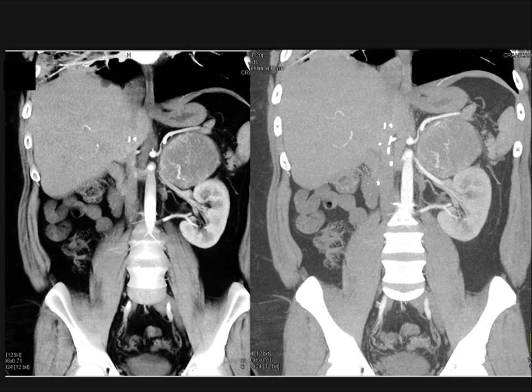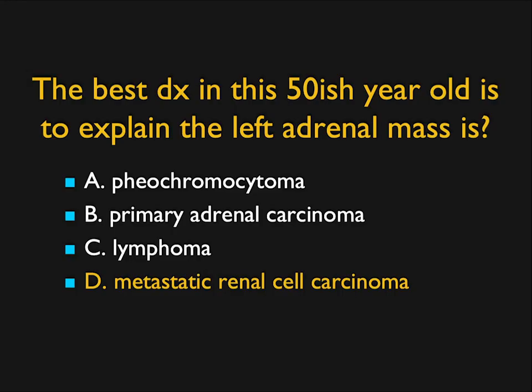Well, with the patient's right kidney gone, and this lesion being vascular, that pushes you from pheo and adrenal carcinoma over to metastatic renal cell carcinoma. And this, in fact, was renal cell carcinoma. Just a beautiful example of metastatic renal cell carcinoma to the adrenal. And in this case, it was to the contralateral adrenal. Very nicely seen.